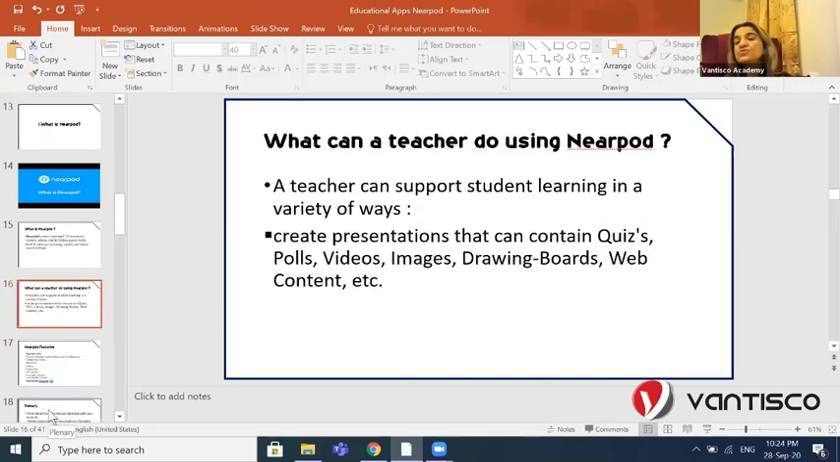What can a teacher do using Nearpod? A teacher can support students in different methods and ways. A teacher can create interactive presentations and can include a variety of content and activities such as quizzes, polls, videos, images, drawing boards, web content, and many other formative assessments.